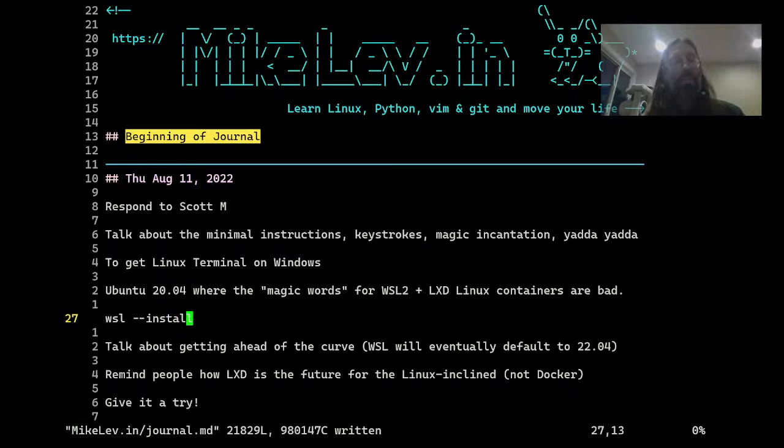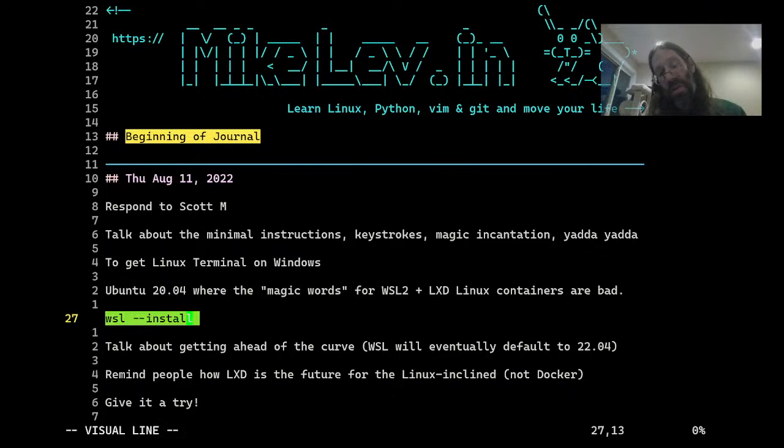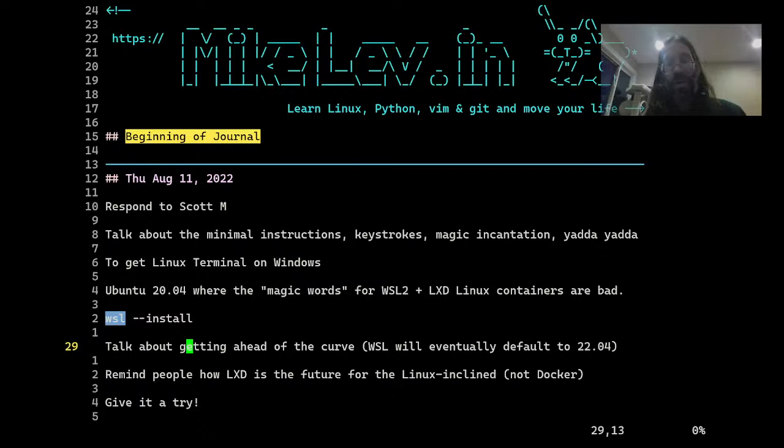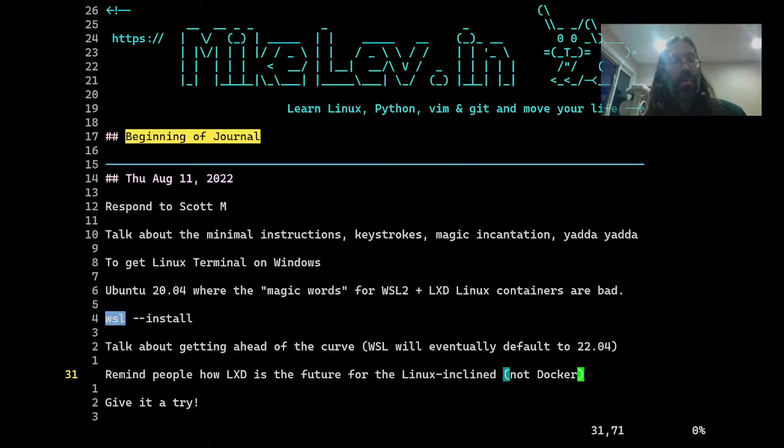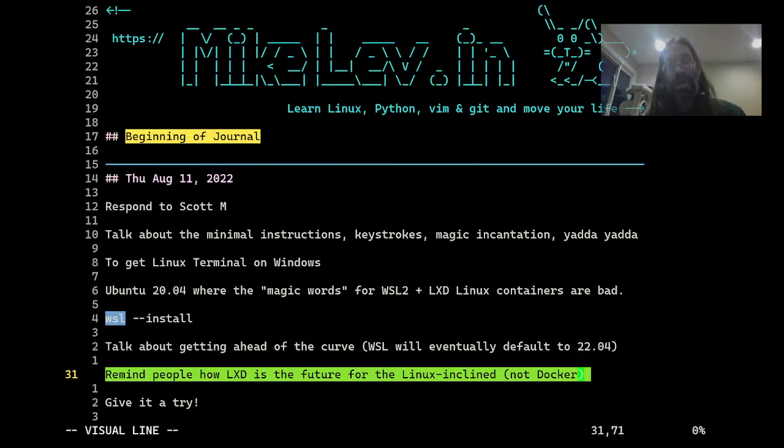There's a pretty convoluted process you can do to get it working with 20.04 or to get 18.04 installed instead, and that's where I've been guiding people who wanted to get a little bit ahead of the curve. But Microsoft will eventually be moving its default to 22.04, so I figured let's go to where the ball's being thrown instead of where it's at right now.